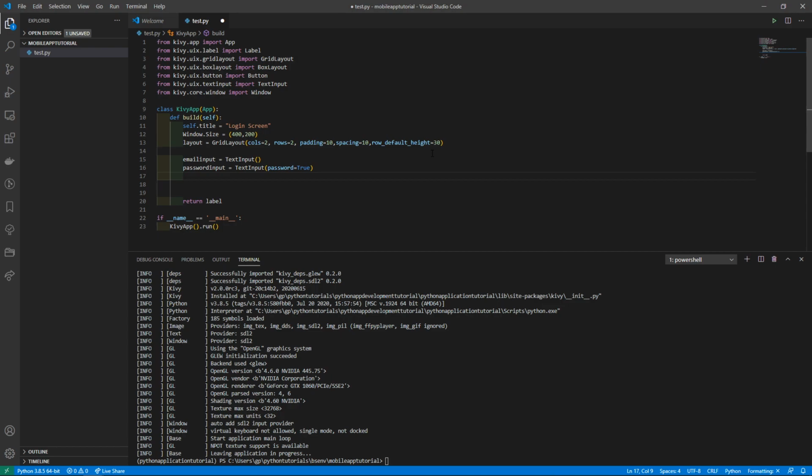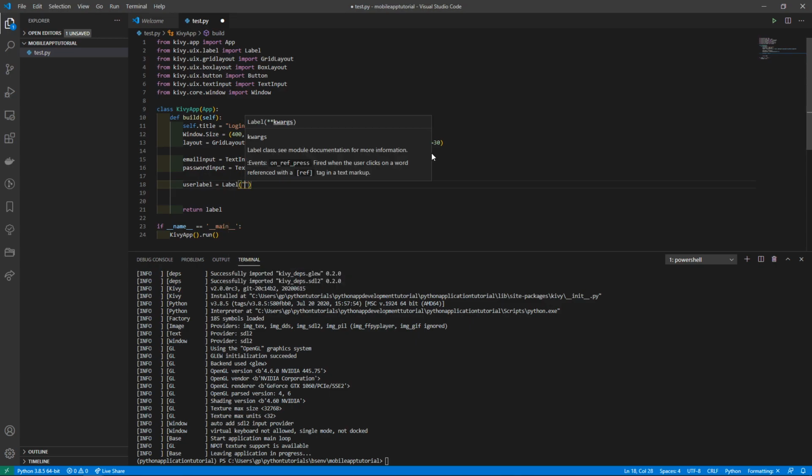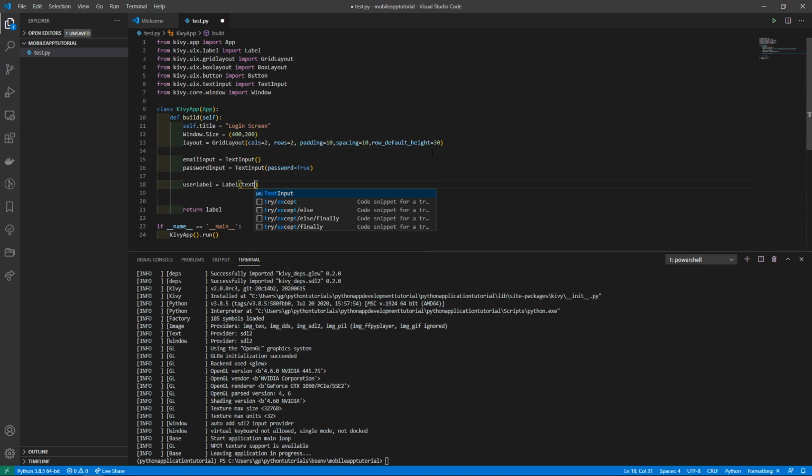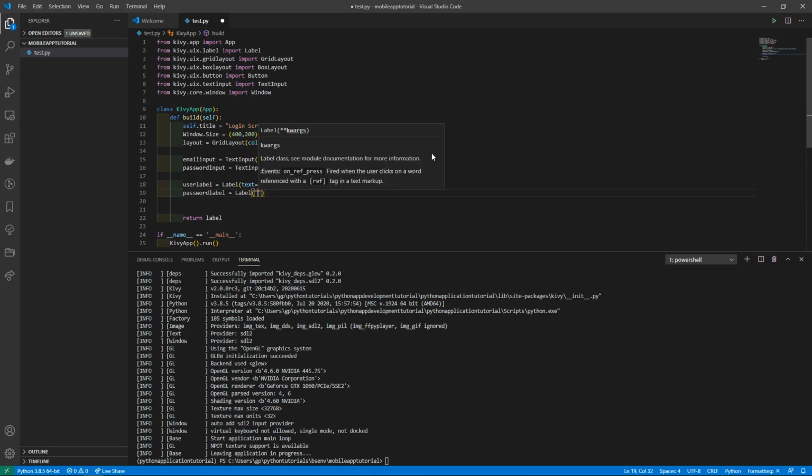So then the next thing we want to do is just create some labels. So I'm going to create a user label, and we'll make it a label with text called username. I'm going to keep it simple for now. We're not going to be doing too much styling right now. Just get the basic layout, password label, and again we'll just make the text password. So text is equal to password.